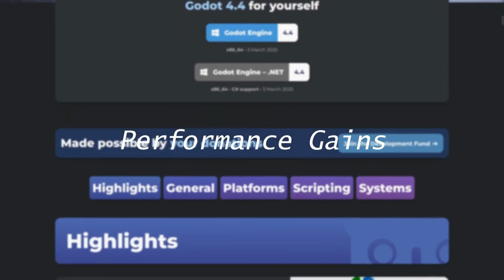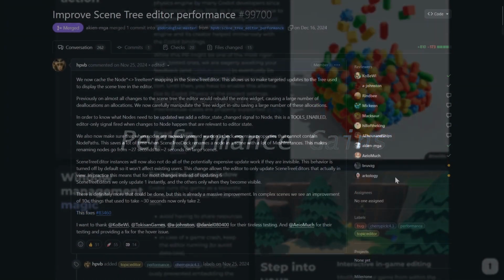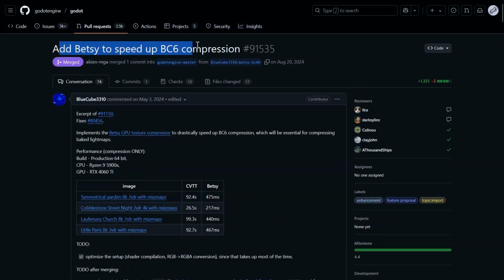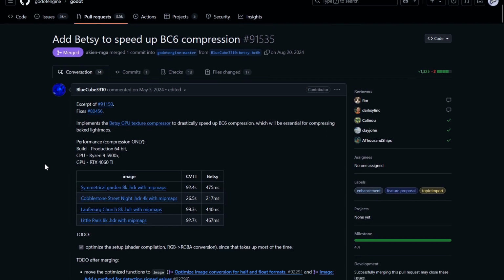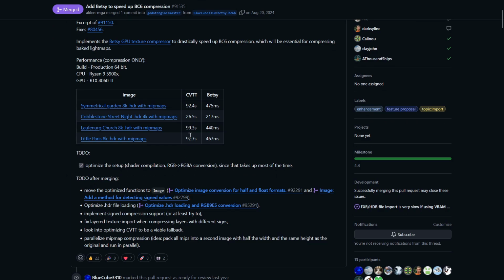This update saw a ton of pull requests just about improving the performance of the engine and editor. The scene tree, for instance, had major changes made internally, so you can edit it much faster than before. There used to be a very noticeable lag when moving or renaming nodes, and that's basically just gone now. They also added a new texture importer. Previously, loading in even just a single 4K image could take up to 30 seconds. Now it takes less than half a second.